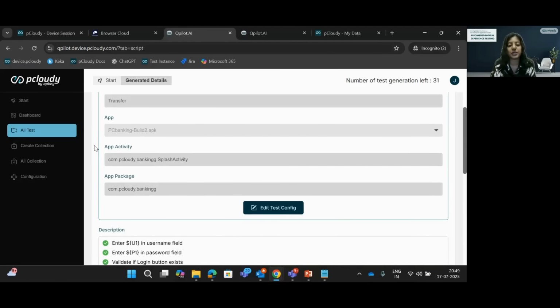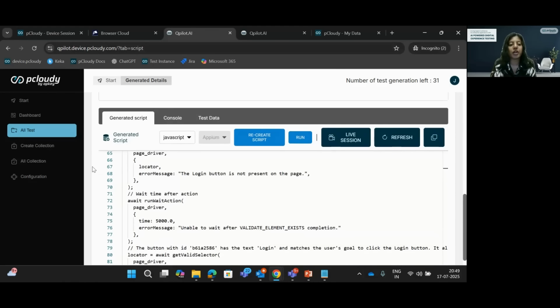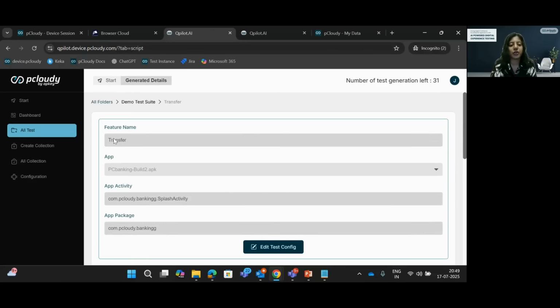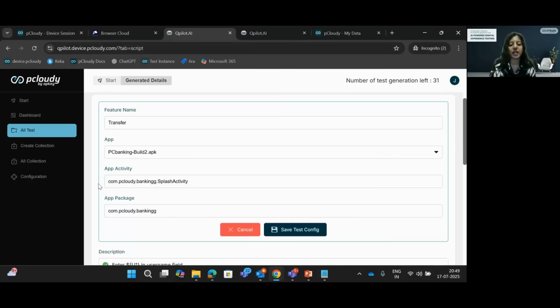Say, for example, this particular script holds true for a new build as well. You don't need to generate all your test cases again. For the older or existing features, you can simply go ahead and edit the test config, select version 3 of the application maybe, and go ahead and do that.